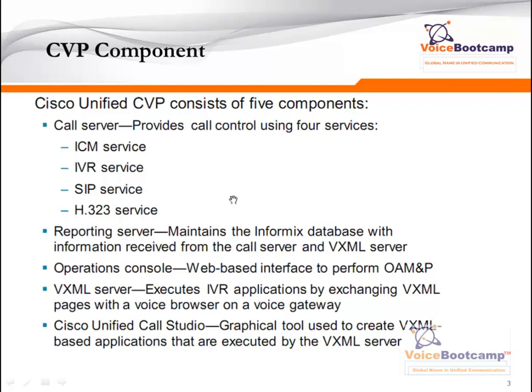Next is the VXML server, which is designed to execute IVR applications that were written in VXML documents or pages. VXML basically looks like HTML or XML type programming, which provides instructions on how the IVR should perform. So the VXML server will execute those complex IVR applications designed by you and me. Cisco Unified Call Studio is the application that will be used to create those VXML applications. We will use it to create the VXML-based application and then transfer it to the VXML server, which will then execute that application.